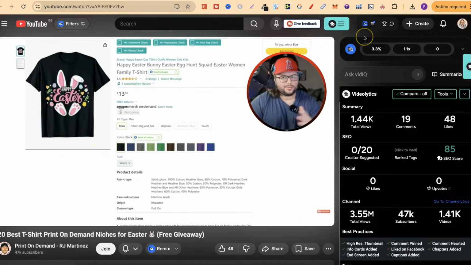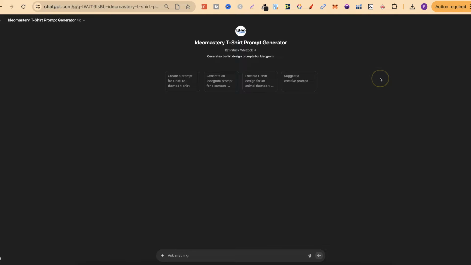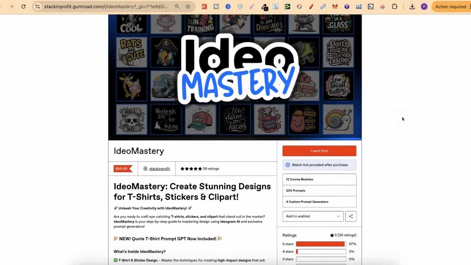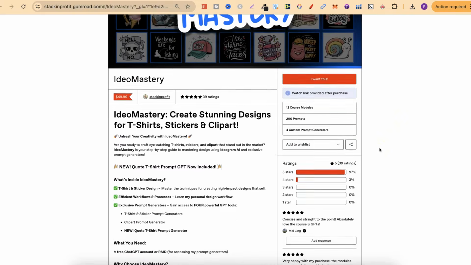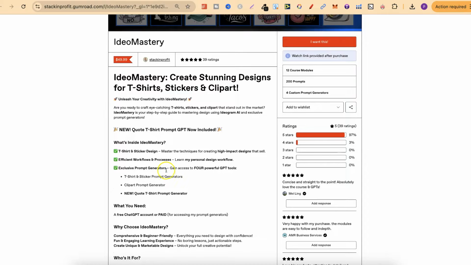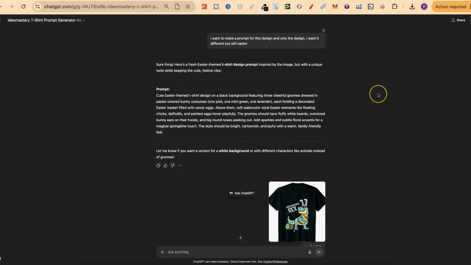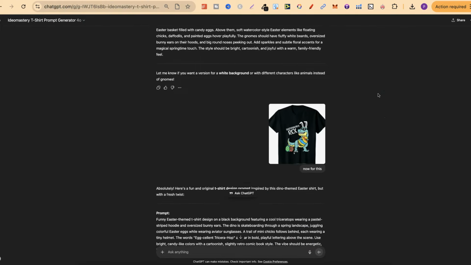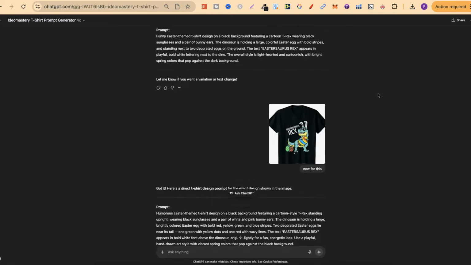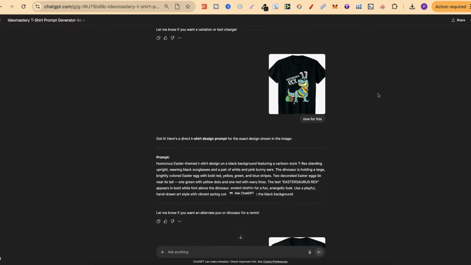Then I came over and used one of my custom made GPTs, which is this. Now, this is my Ideo Mastery t-shirt prompt generator, and this can be found in my little Ideo Mastery course. Now, the star of the show in this are my custom made GPTs, which are just here. But nonetheless, I used my GPT and then I started asking it questions and I was uploading some of these designs, as you can see just here.